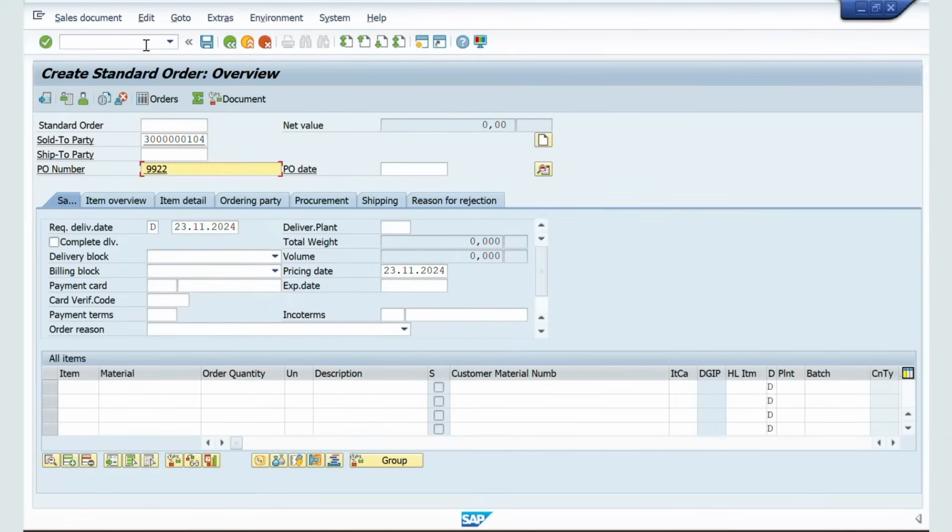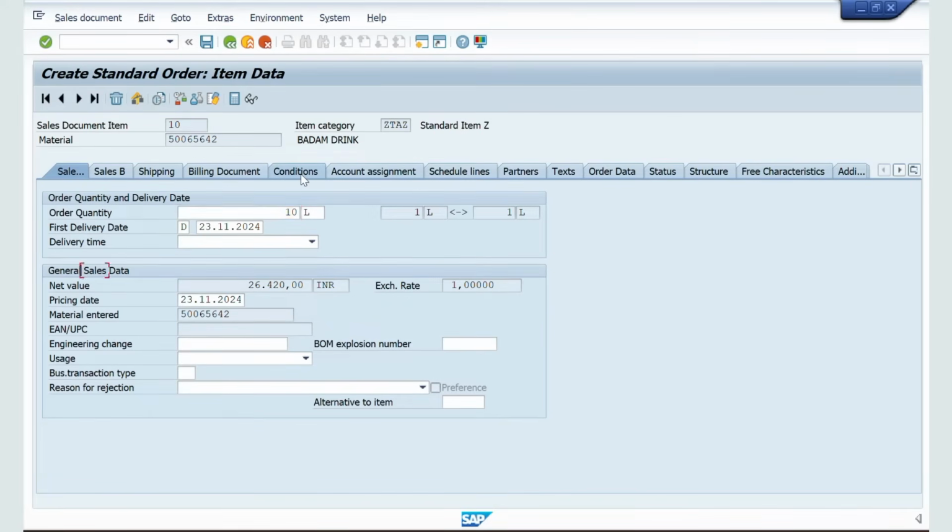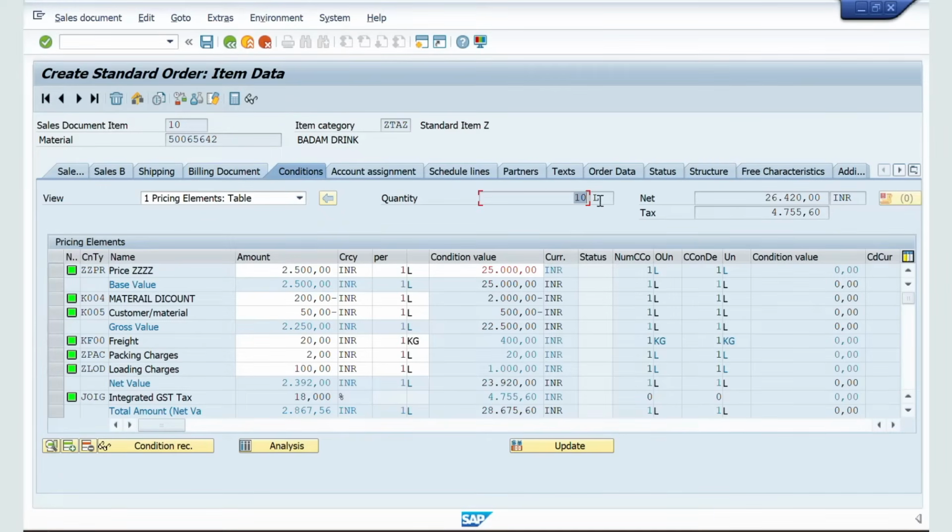I will take the customer. I will take the PO number. I will take the material. I will enter 10, click enter. Now, if I double click on this line item and go to the condition tab, you can see the quantity is 10 only, but the net value is 26,420.